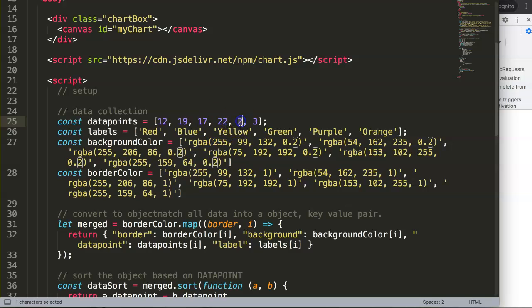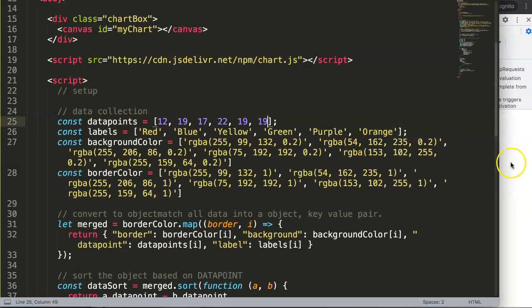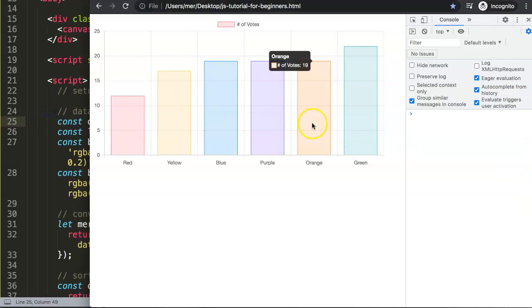22. And then I want to make a challenge. We will do here 19 and one more time 19. See what happens. If I save this now, refresh, you can see 7, 12, 17. Am I correct? Yes, we had 12, 17, 19, 19, 19, and then 22. There you are. This is how you organize and sort your chart values.